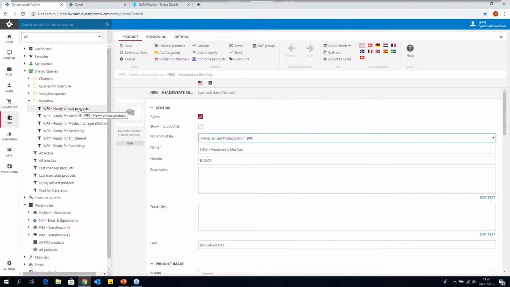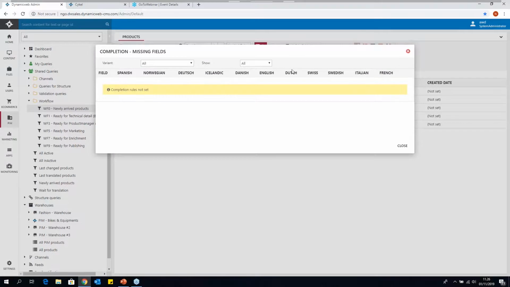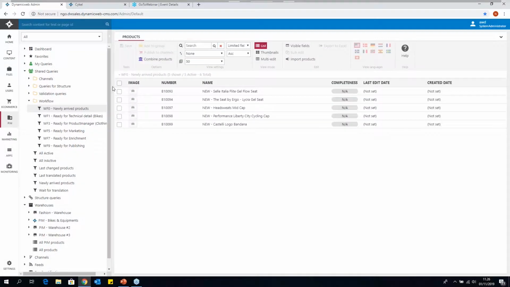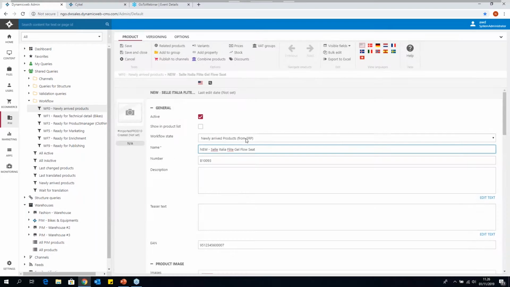And then whoever is in charge of this workflow will have to go and enrich these products. For that, we have set up a completeness on the products, where whoever is in charge of enriching these products can look at how far along they are. So if we click on the completeness, there is no rule on this one. That means whoever's in charge of these will simply have to move them to the next workflow state, which is our ready for technical detail.